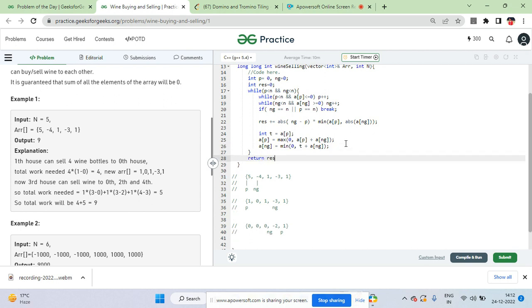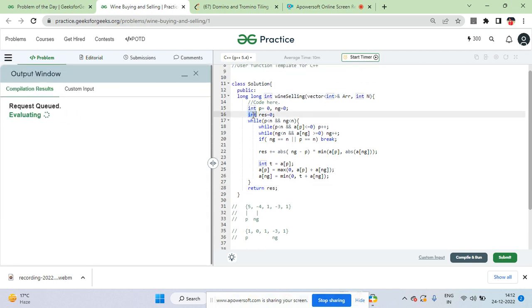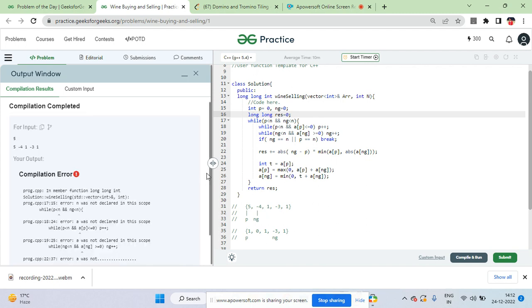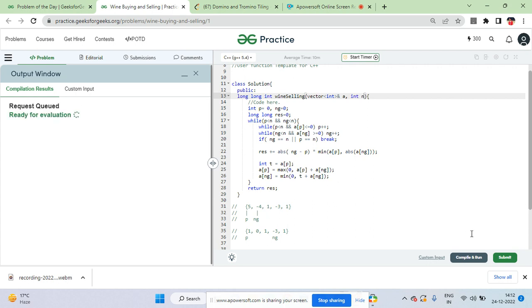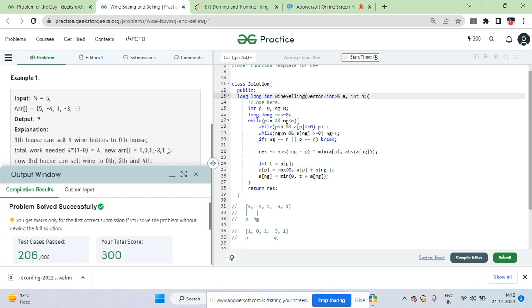Return res. It would work for smaller cases, but as you know, there is long long. So let's take long long. Anything else that needs to be taken care of? N is not declared. Where? Acha, this array is A. This N is small n. Okay, now let's try to submit this. And as you can see, it's successfully passed.